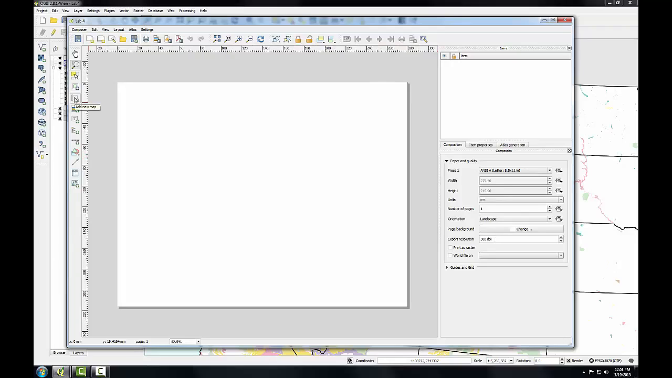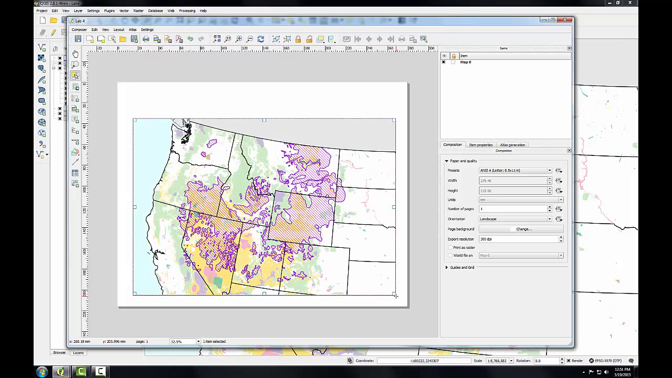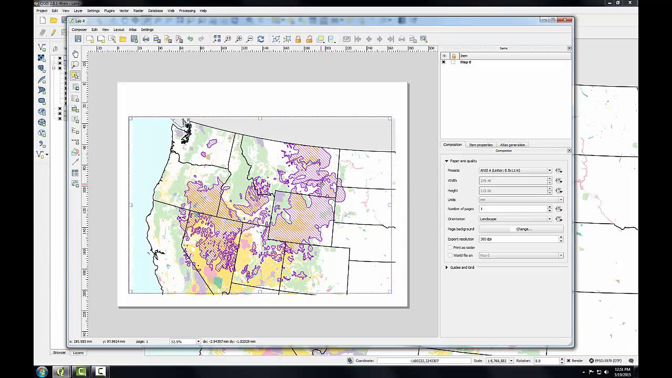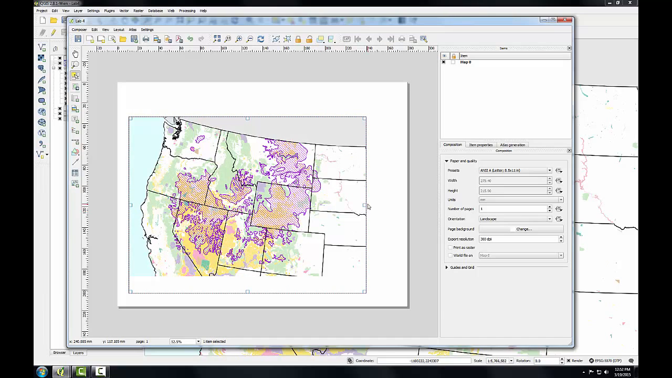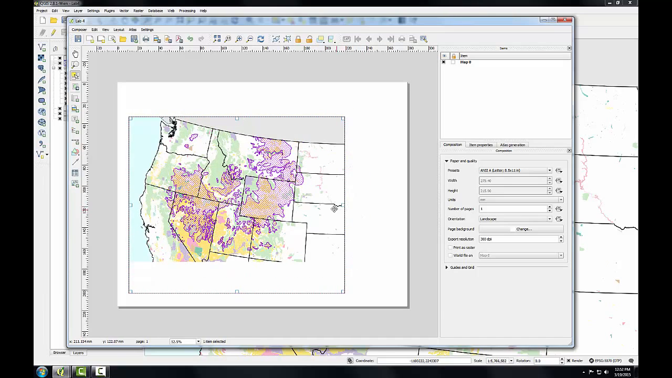This button here on the left is the Add New Map button. I'll click it and I'll drag a box on my sheet of paper where I want the map to go. I'll need a little room at the top of the page for a title and a little room to the right for a legend. The map object can be resized after it's added by selecting it and using the handles around the perimeter to resize. So I can drag it, maybe shift it a little bit to the left so that I have a little more room for a legend over there.